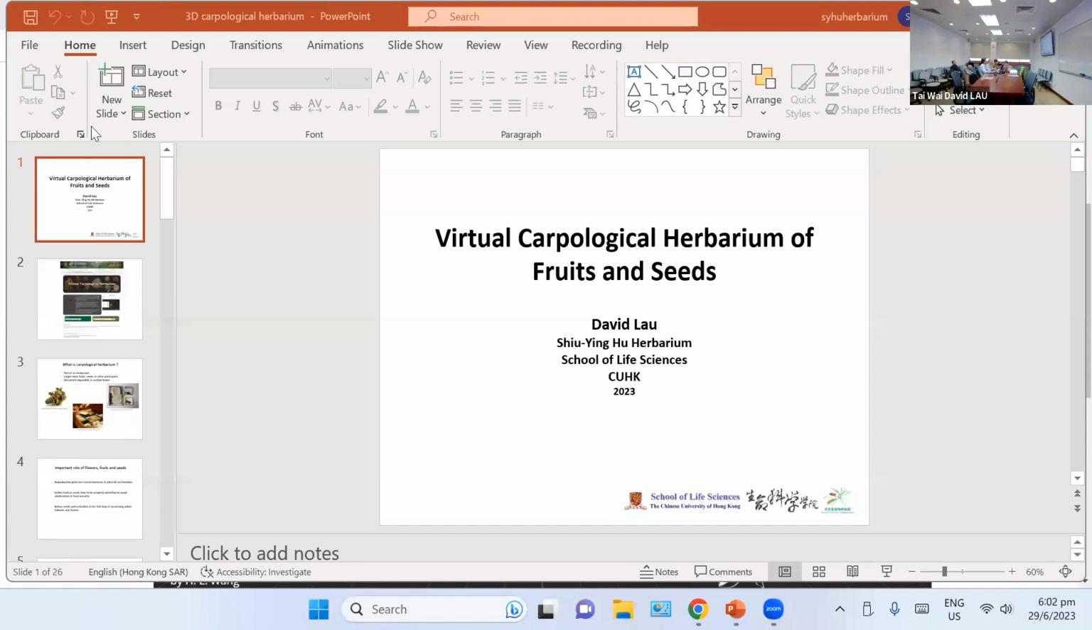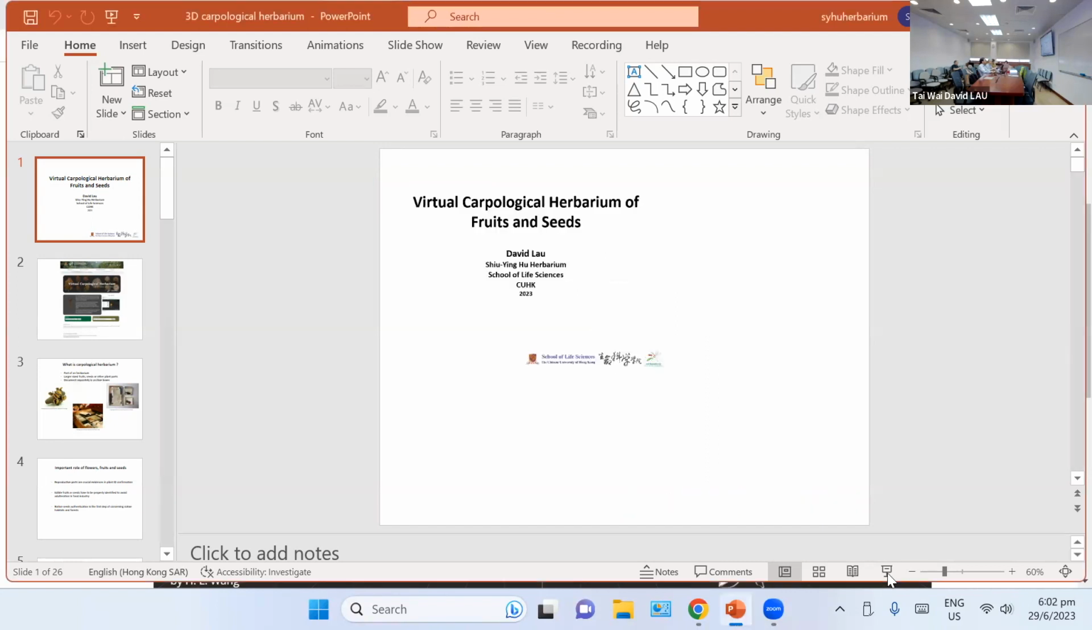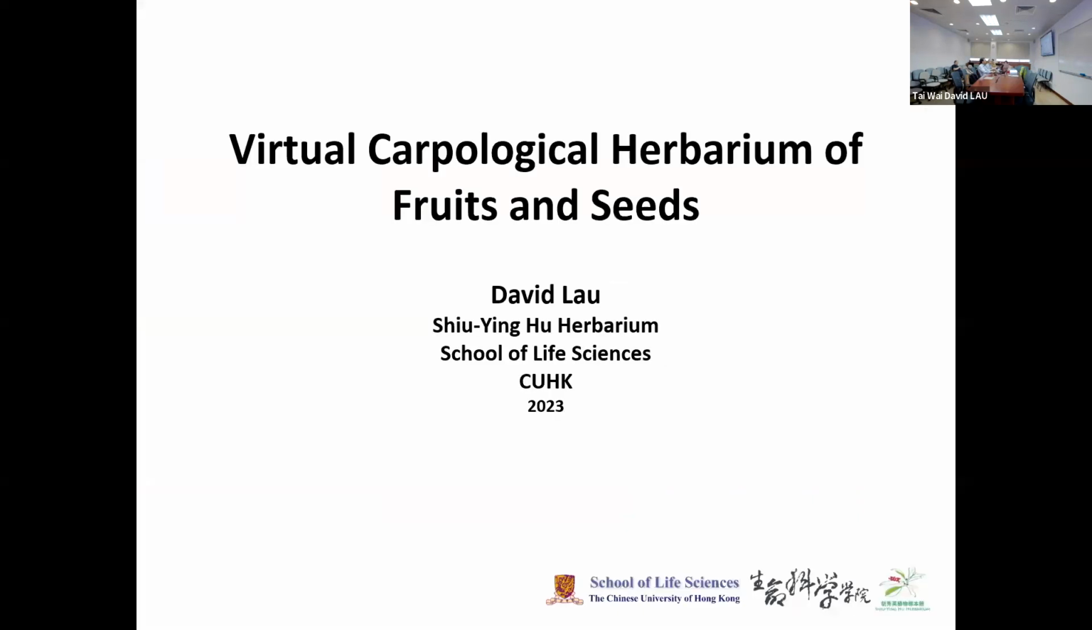seeds. The newly established database, Virtual Carpological Herbarium of Fruits and Seeds, was launched in 2022, and now it archives more than 500 3D models of local species. All the 3D models are presented with user-friendly interfaces for plant authentication, education, and conservation. The philosophy and application of the database will be discussed in this talk.